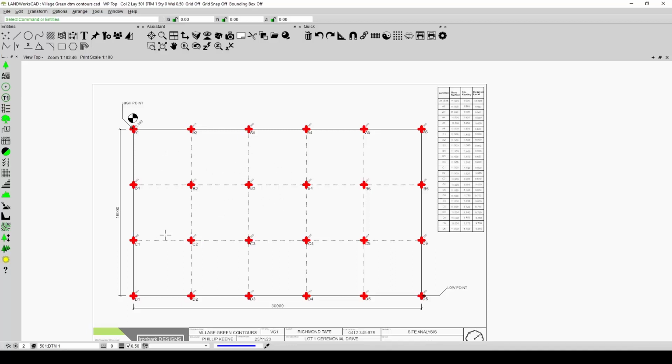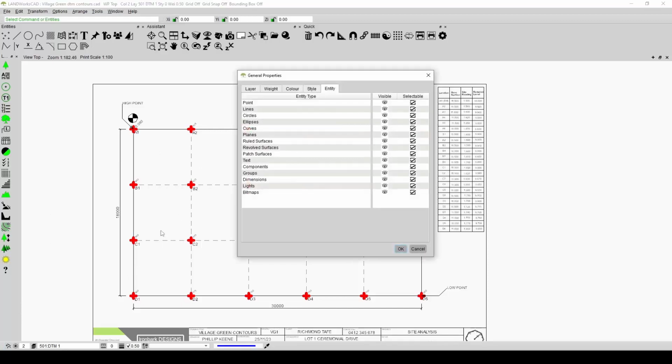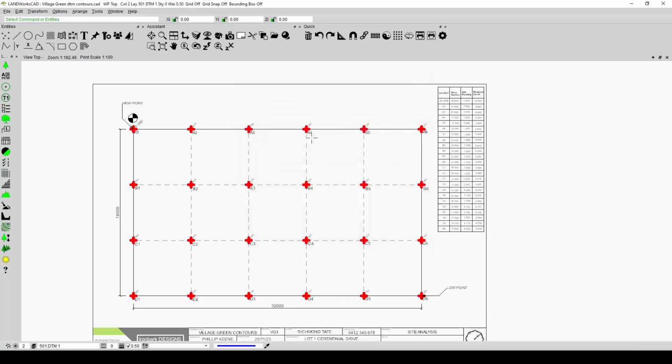In this case, by the way, I'm going to come down and limit what we can select. I'm not going to select anything except for points. Select OK. That'll make it easier for me to pick the points when I use this command to actually set them.